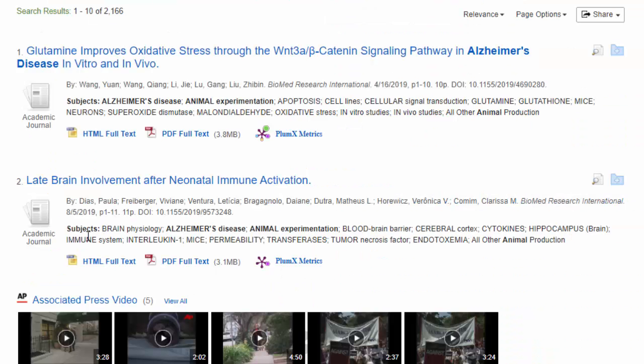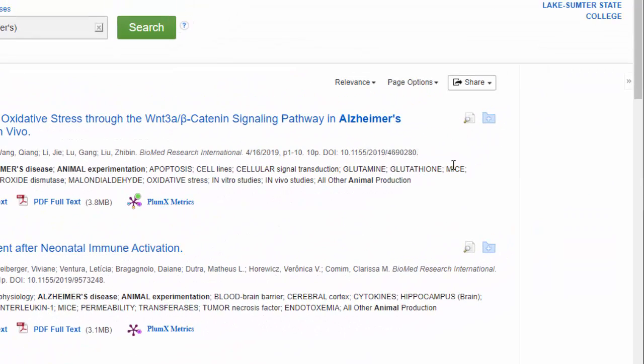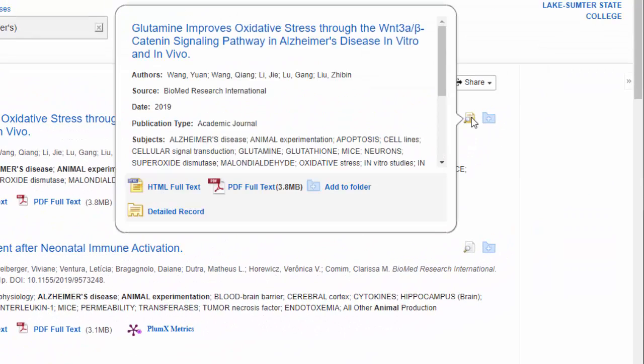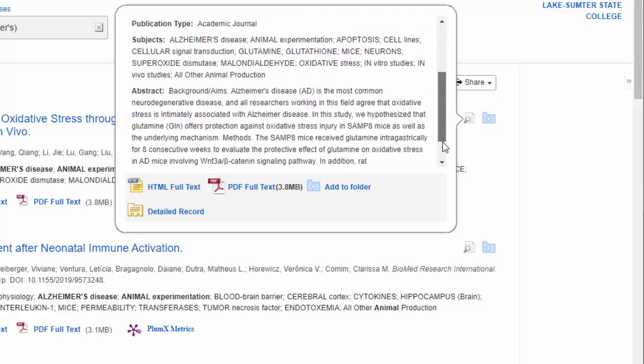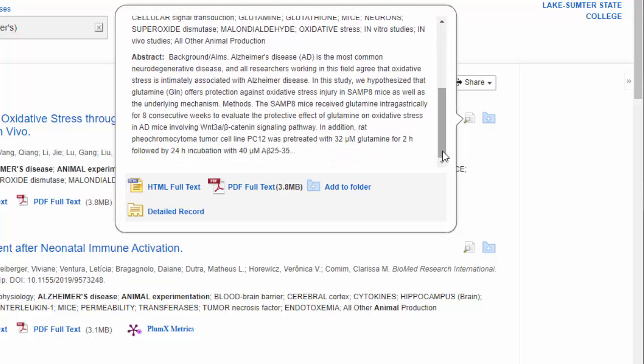Each item in the list represents an article and has the title, author, the magazine or journal where it was published, and other information, date of publication, and page numbers. If you hover the mouse over the sheet of paper with a magnifying glass icon on the right of each item, a window will open with an abstract.